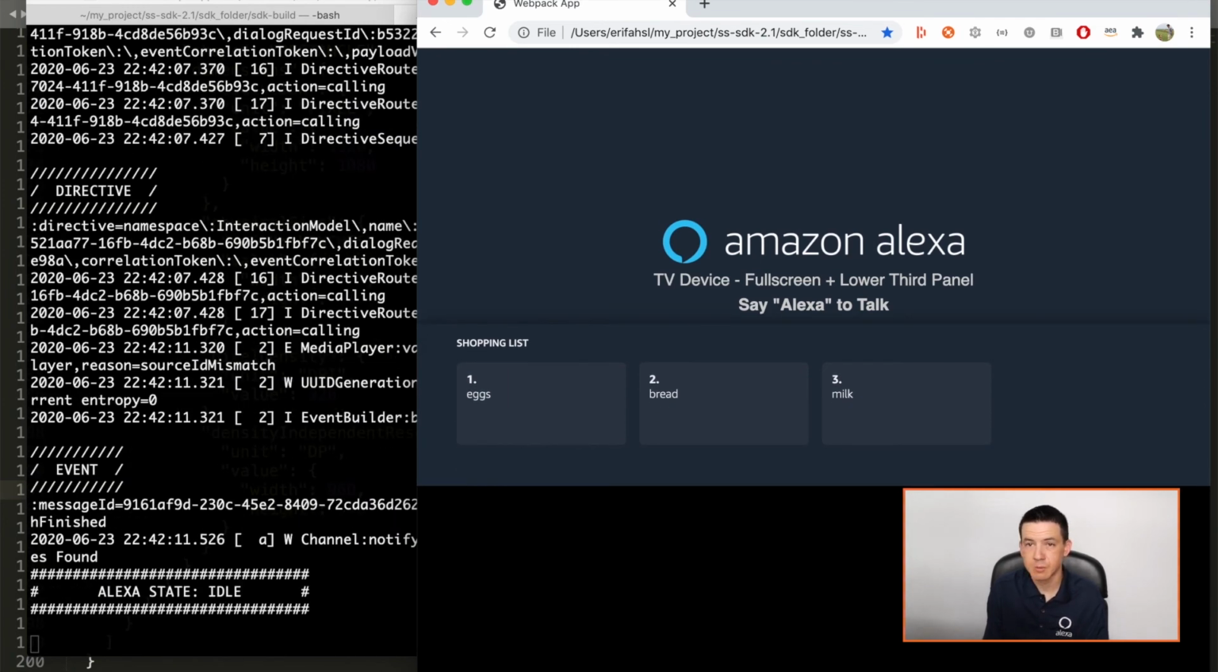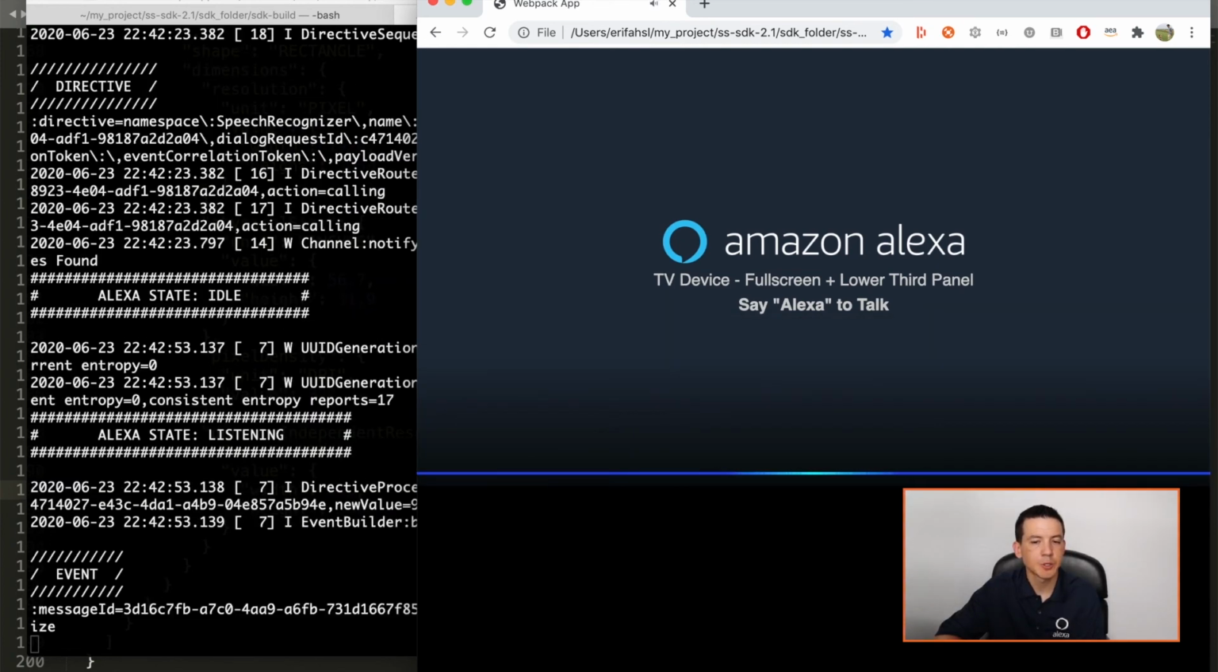Yep, seems about right. So those are both partial panel, but what if I want full screen? Well, things like music, custom skills, and even something like, Alexa, tell me a joke.